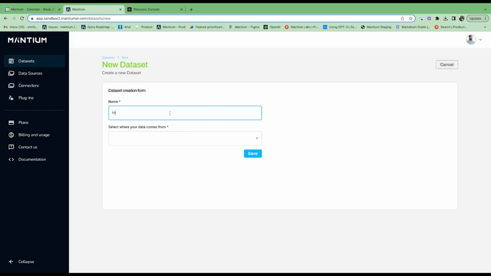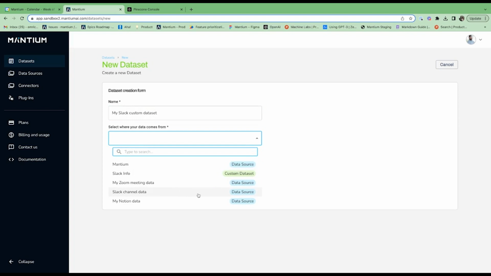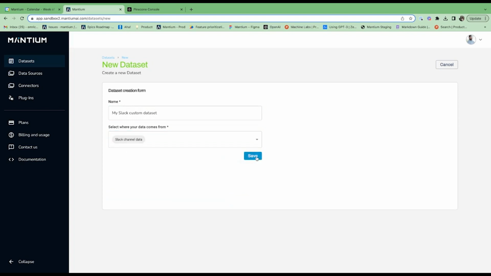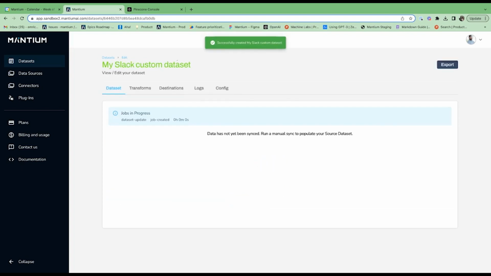I will name it, then select the source created in previous steps. And now the source data is syncing to my custom dataset.